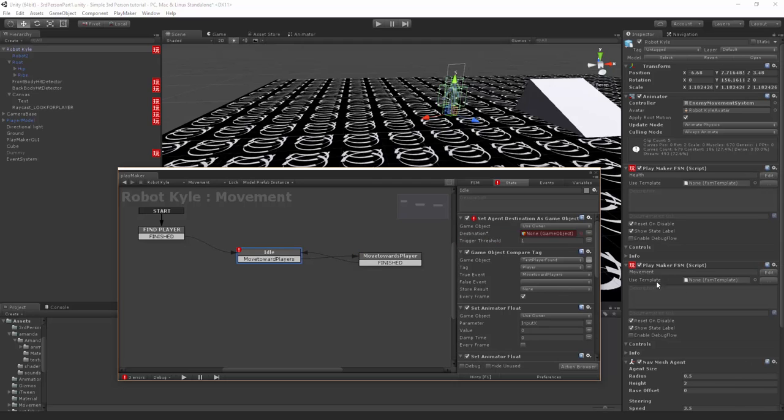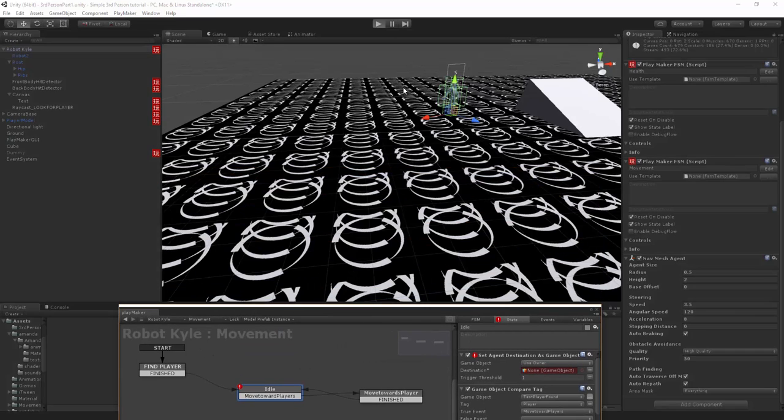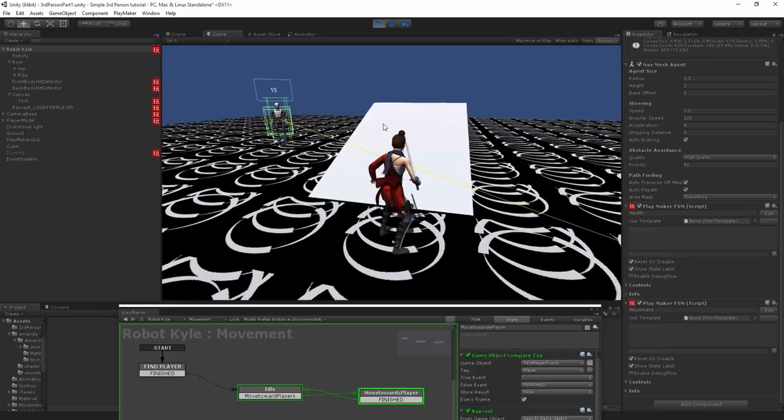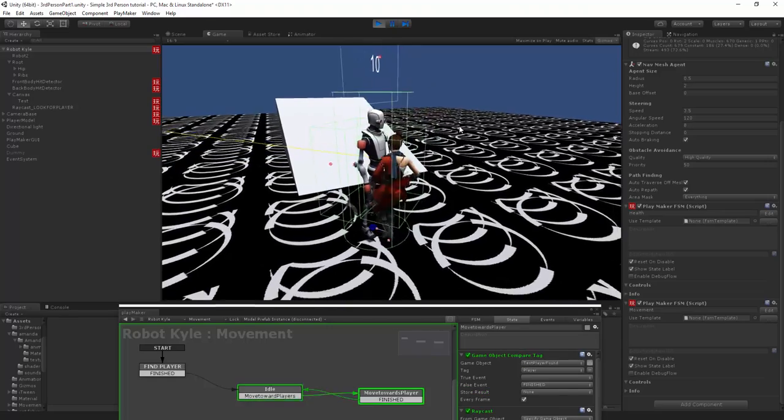So we just need to create a nav mesh agent, so we just have to click that. And that's fine to say he doesn't have a destination. So let's see, there we go. So now he's moving forward towards us.